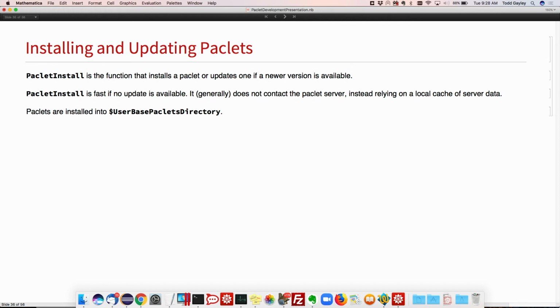All right. So, installing and updating Paclets. PacletInstall is the function that installs a Paclet or updates one if a newer version is available. In version 12.1, PacletUpdate is going away. It's still supported in the PacletManager context for compatibility, but the function is going away. PacletInstall will do both duties, both originally installing and updating a Paclet.